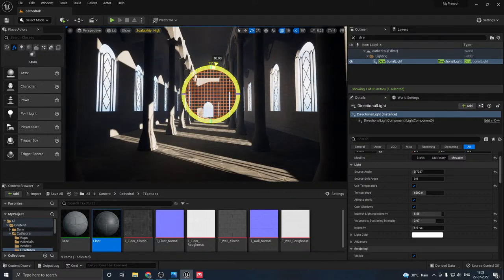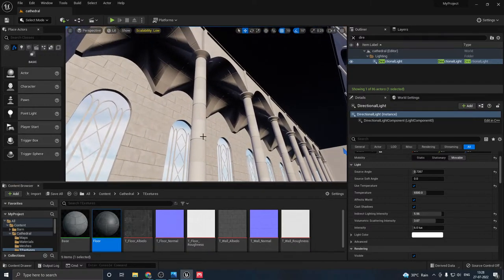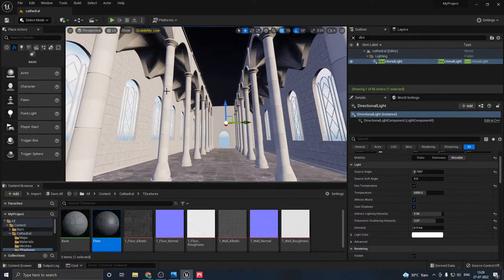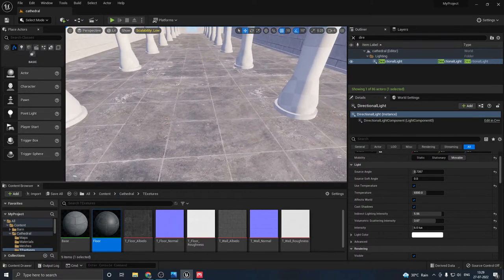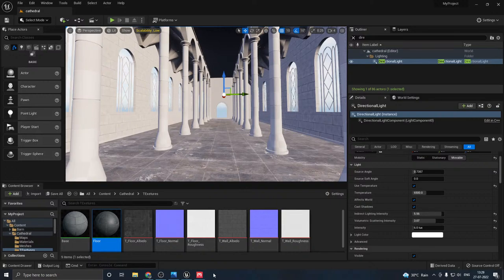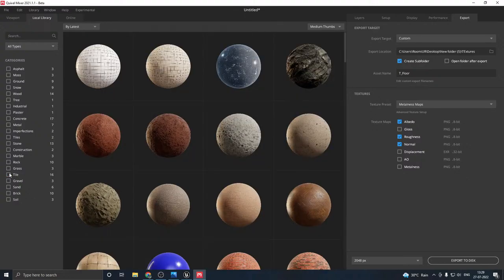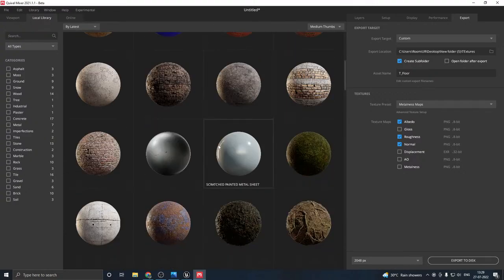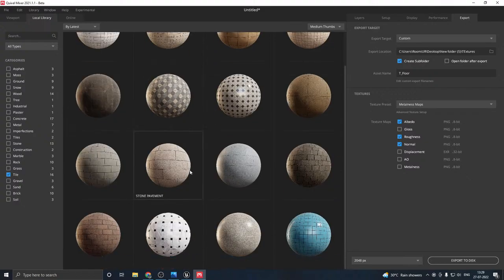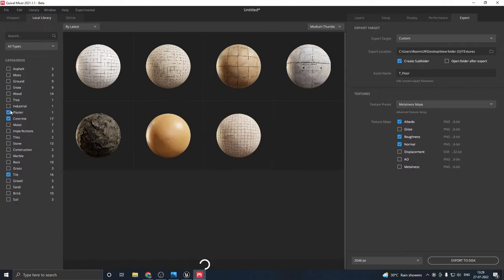Look at that. Now we need to find some pillar texture. Maybe... yes, that's it. Okay, back to the mixer and to find maybe a concrete one, maybe a tile one. There is concrete. Okay, sorry. Yes.